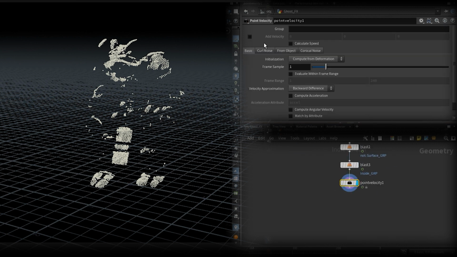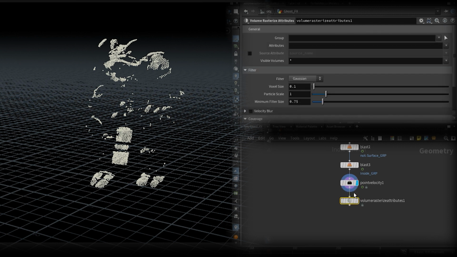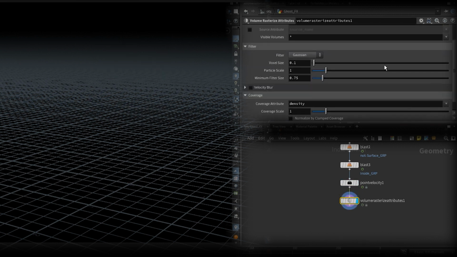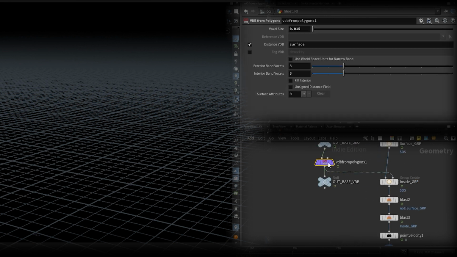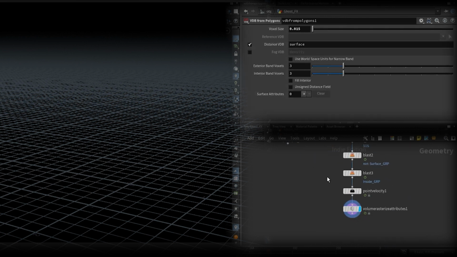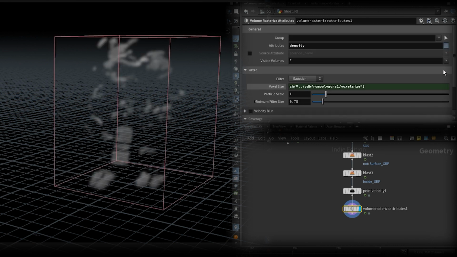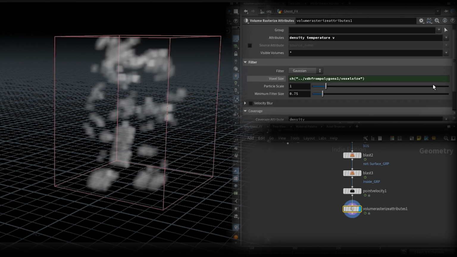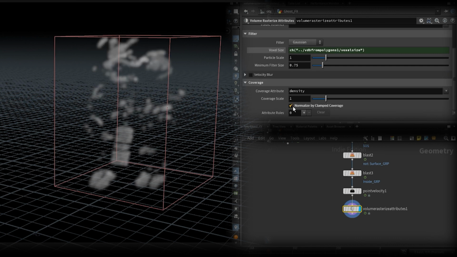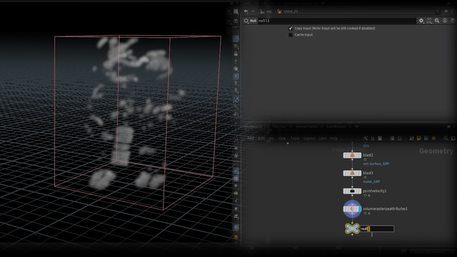Add a point velocity and set the velocity to 1 in the Y direction. Now we're going to add a volume rasterize attributes. Get our voxel size from the VDB and reference it into the voxel size here. Set the attributes to density, temperature, and V. Scroll down and turn on clamp by coverage. Finally add a null and set it to our outsource.